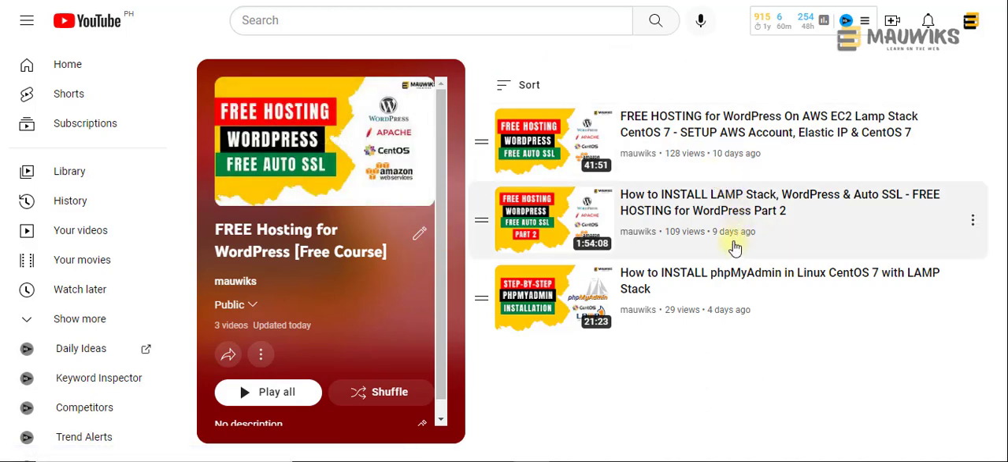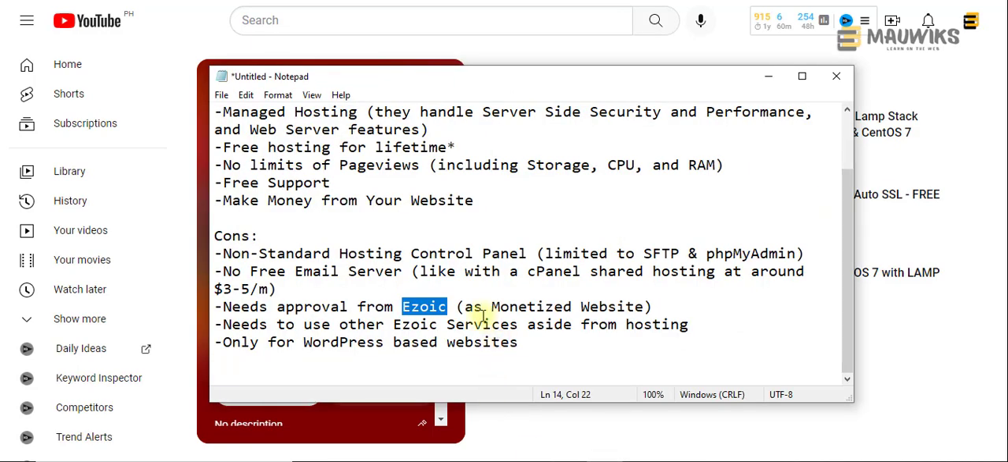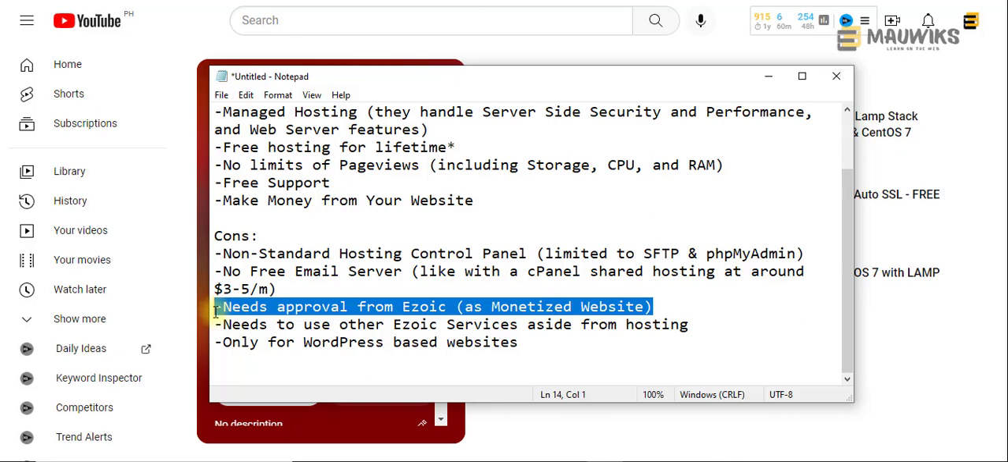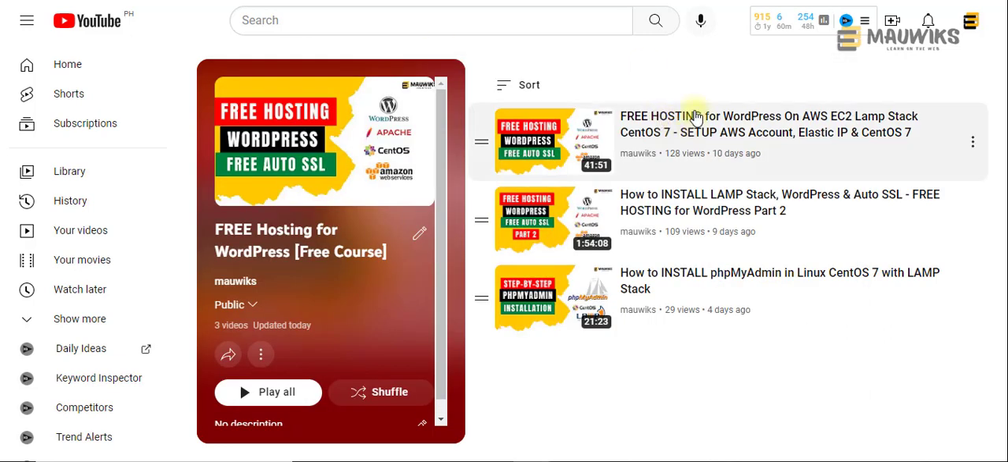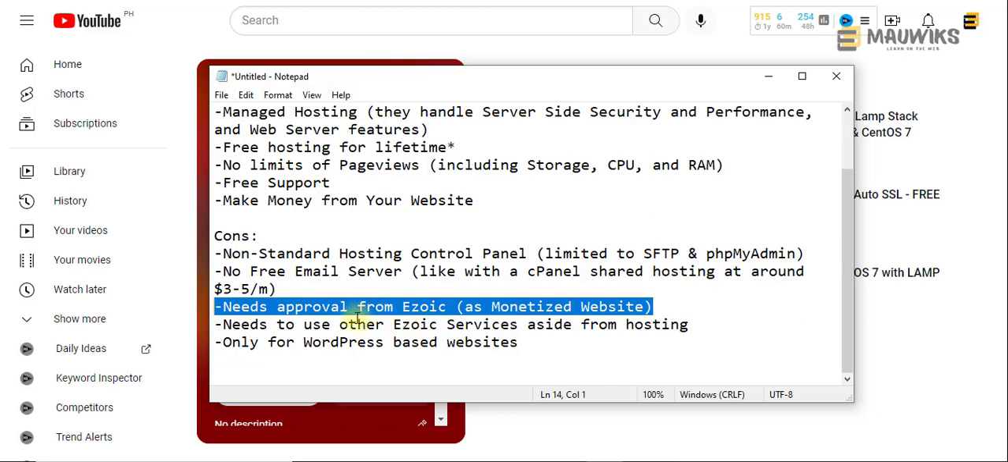And then once it's ready, when we already have enough content, we will register for an account on Ezoic. We will register our site and get approved. And once we're approved, we can then host our site on Ezoic for a lifetime. That's the reason why we need to first go through all this process here. But it's just a quick process. So that's the reason why.